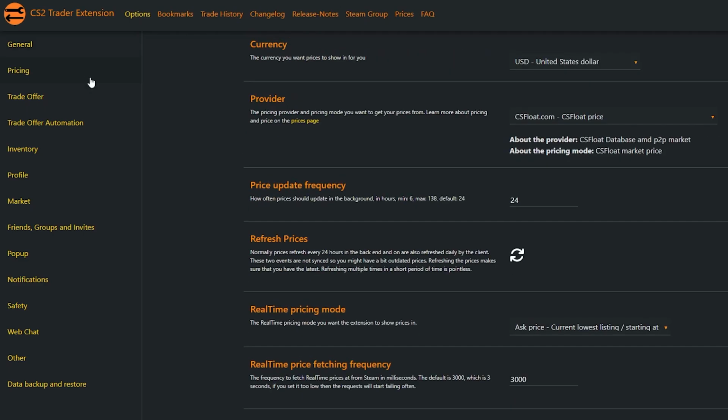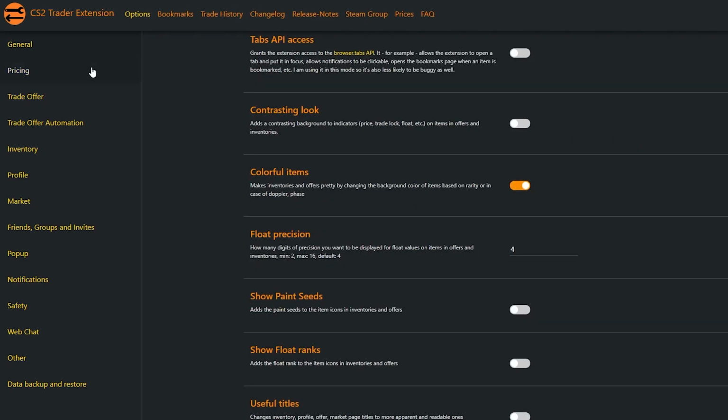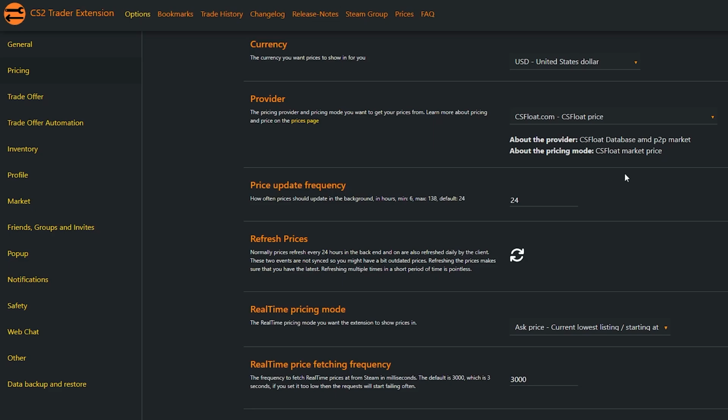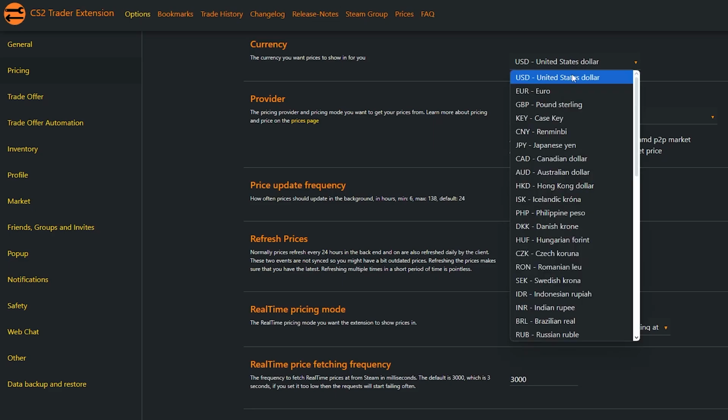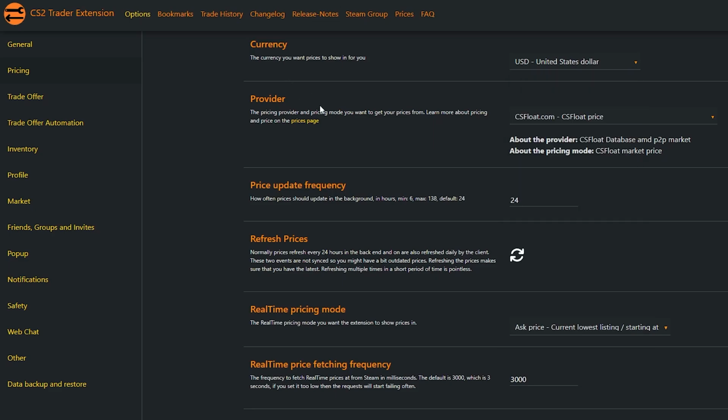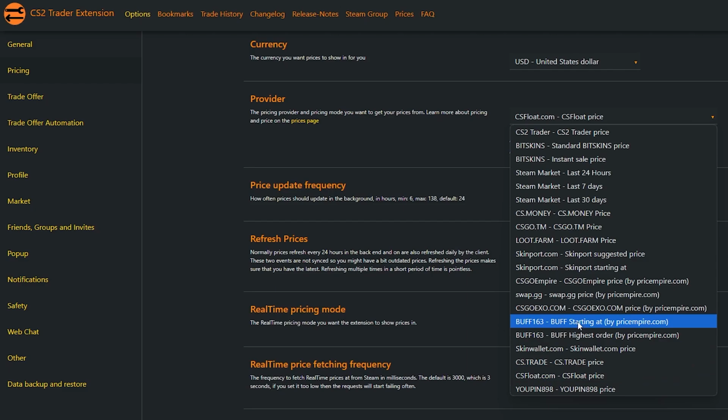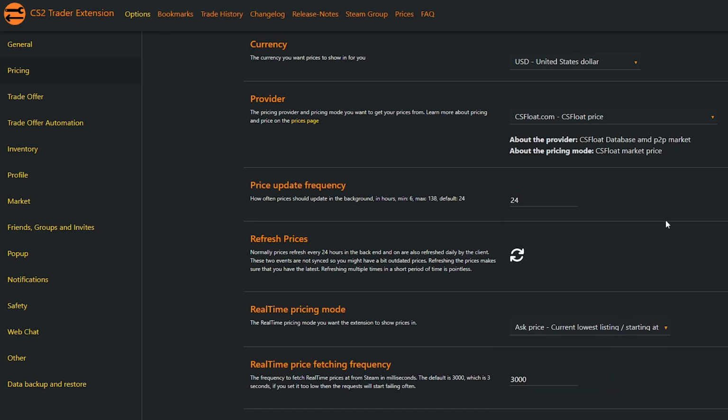Now in the pricing tab, this one is actually the most popular one, and what you want to do is set your currency, of course, wherever you live, whichever currency you use, and then the provider is very important. So if you're going to be trading skins a lot, what you want to do is actually set this to buff.163, and I would recommend the starting at price because that will give you a more realistic price.